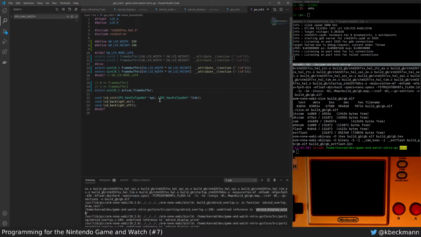And I'm sorry for the camera if it's jumping a little bit, but my table is not extremely stable. It is what it is. Okay, moving on.